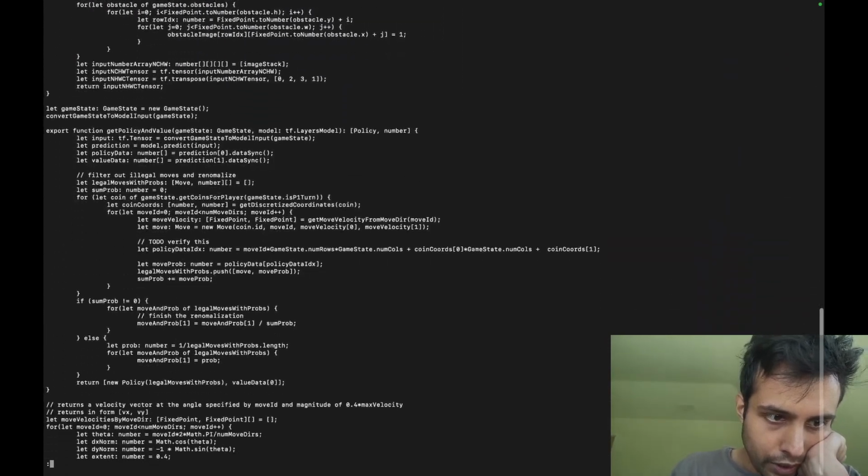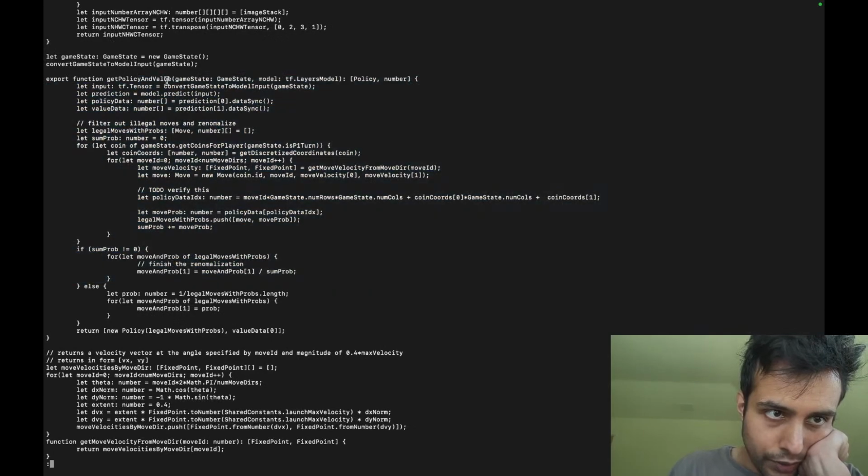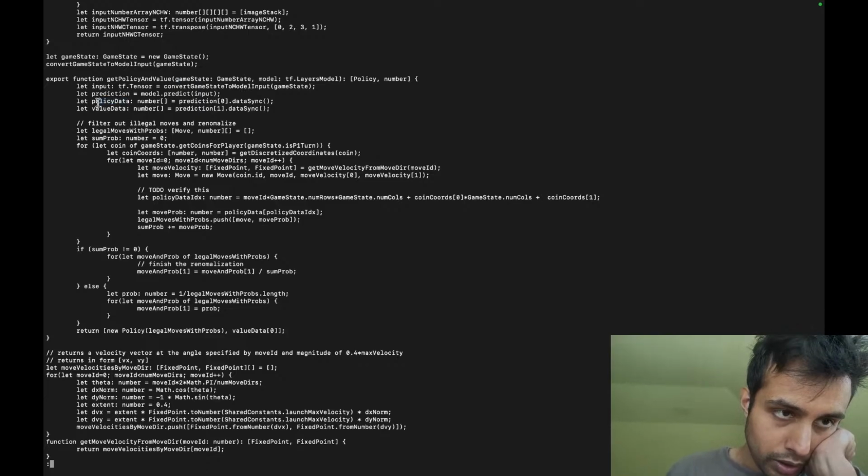So in this function, get policy and value, the actual policy that we're extracting from the neural network, we pass in the game state as the input, converting it to a tensor. Then we get the prediction and extract the policy data from it. The indices of the values only make sense if we have the game state, the coins' coordinates, to extract the policy.